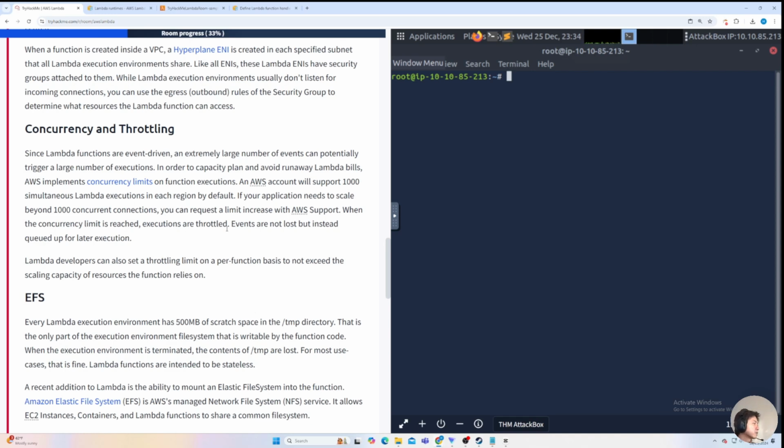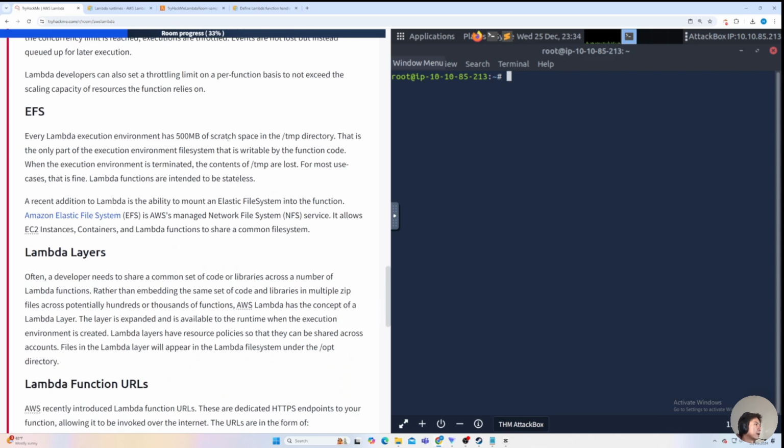Okay. EFS. Every Lambda execution environment has 500 megabytes of scratch space in the /tmp directory. That is the only part of the execution environment file system that is writable by the function code. When the execution environment is terminated, the contents of the temp folder are lost. For most use cases, that is fine. Lambda functions are intended to be stateless. A recent addition to Lambda is the ability to mount an elastic file system into the function. Amazon Elastic File System, or EFS, is an AWS managed network file system service. It allows EC2 instances, containers, and Lambda functions to share a common file system.